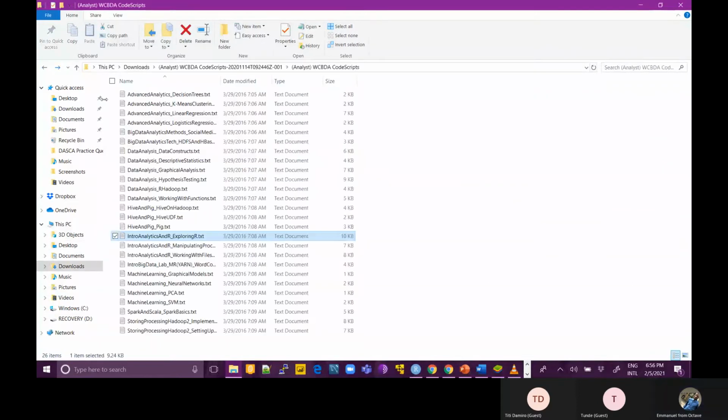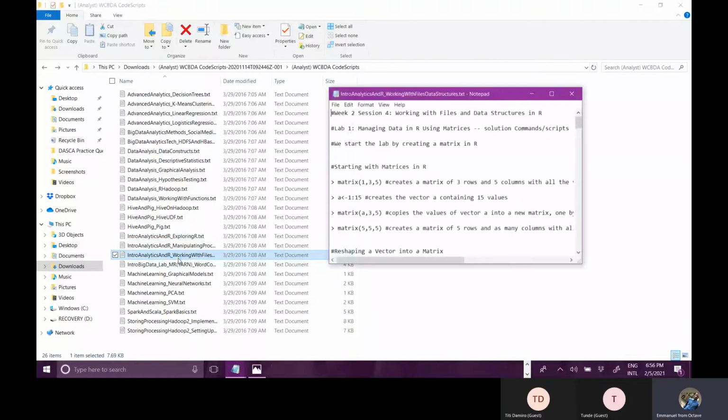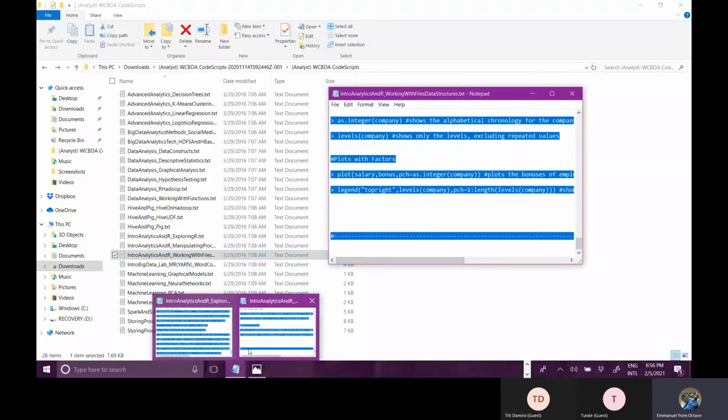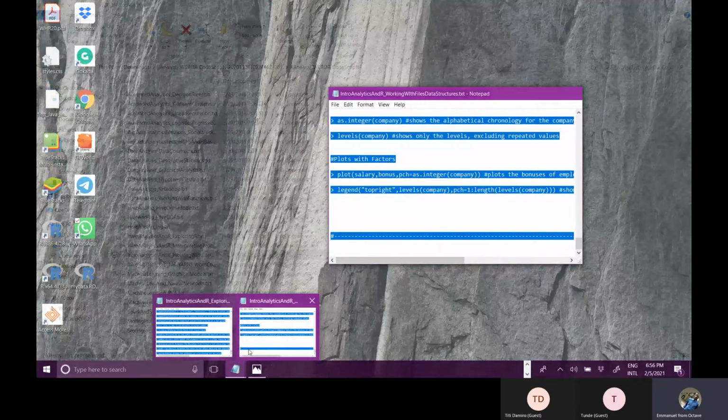So the next one is building data sets into R. Let me see. Working with files. I think that'll be the next lab, working with files. Let me just copy this and paste it into my R environment. So let me do this.